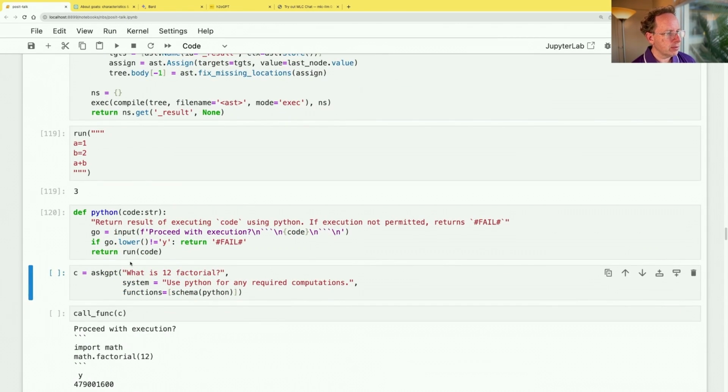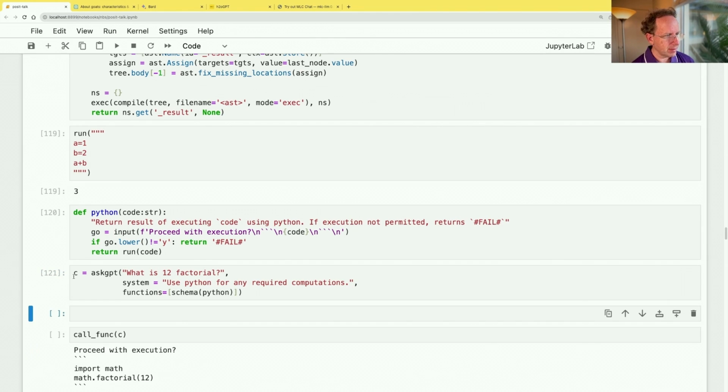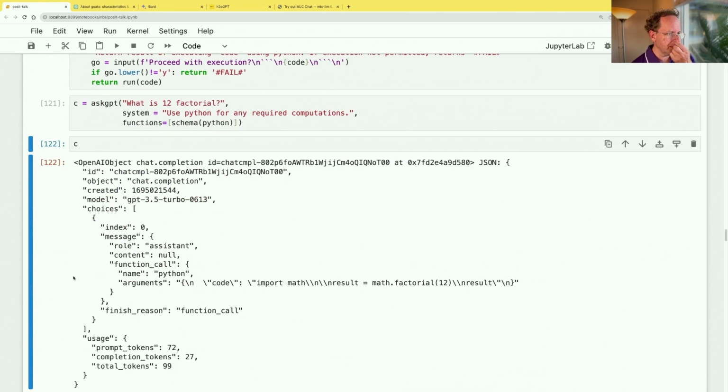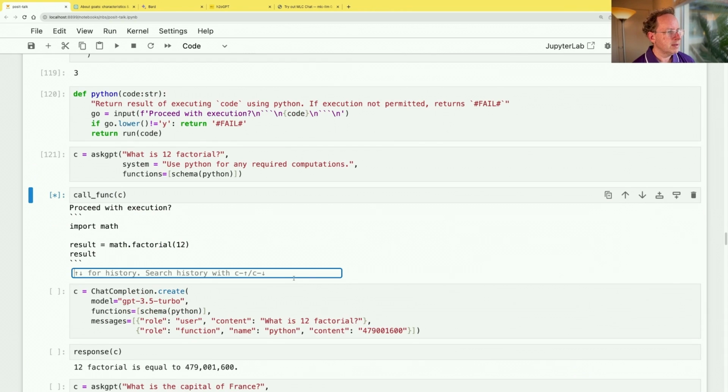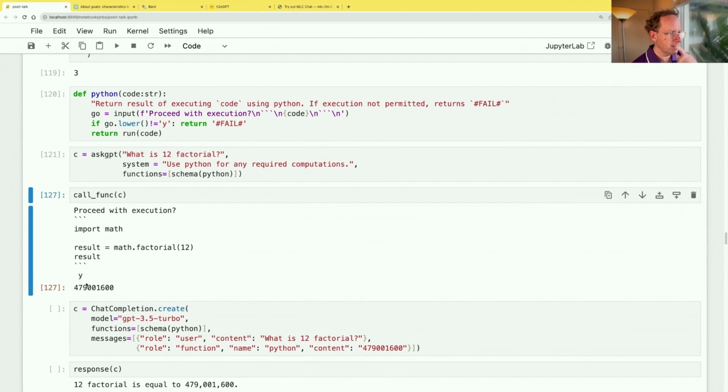So if I now call this, it will pass me back again a completion object, and here it's going to say, okay, I want you to call Python, passing in this argument. And when I do, it's going to go import math, result equals blah, and then return result. Do I want to do that? Yes, I do. And there it is.